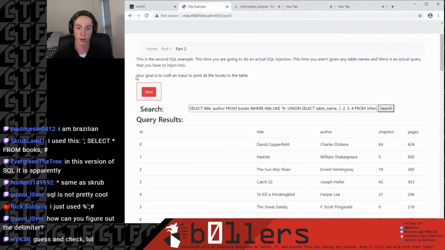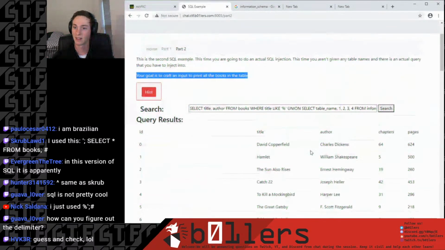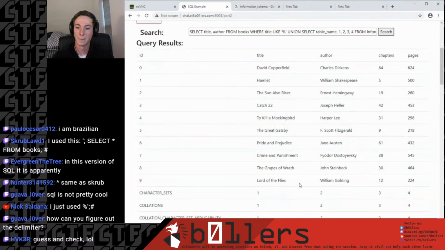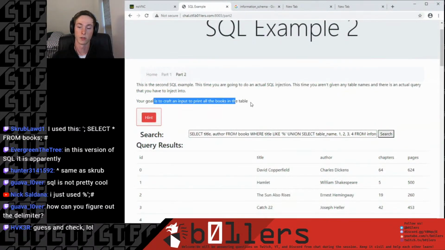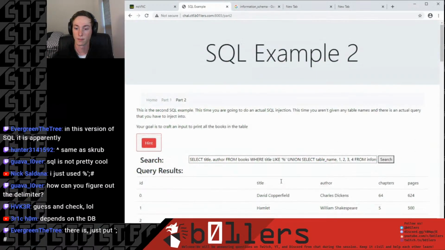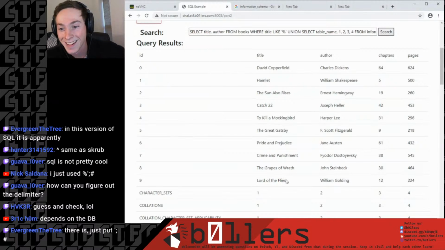So I forgot to read. There isn't apparently a flag in this one, or I forgot to put a flag in this one. But the goal is to craft an input to print out all the books in the table. I guess there's no flag.